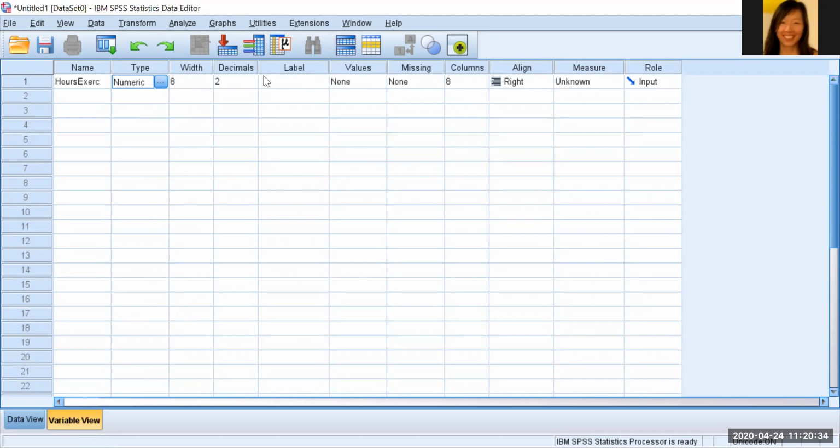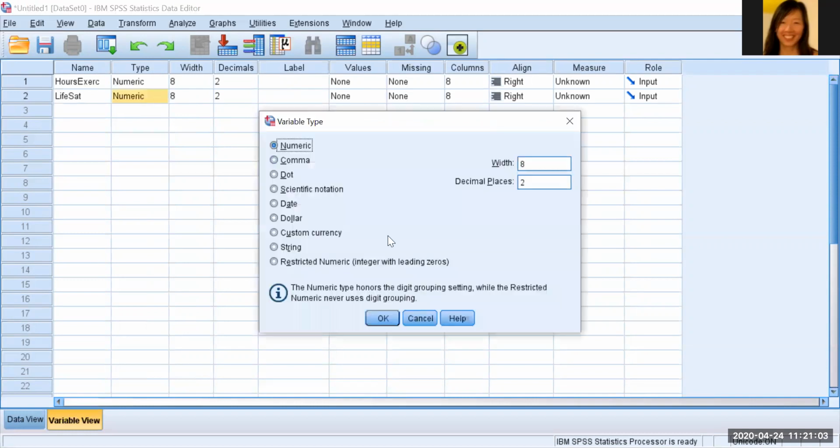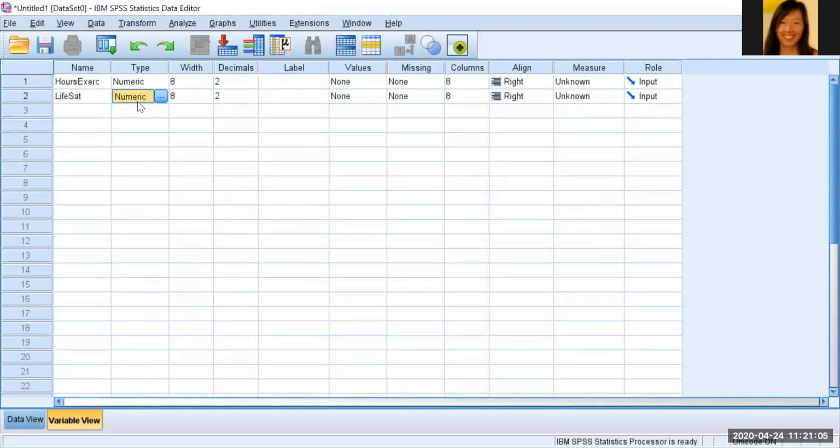So this is a correlation, so we're not trying to divide into groups. We're just observing the data that exist. So my second variable is life satisfaction. I'm just going to go ahead and do life satisfaction. Again, you can write whatever makes the most sense to you. And then we're going to go ahead and click.